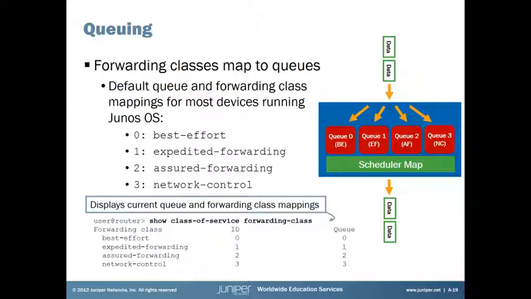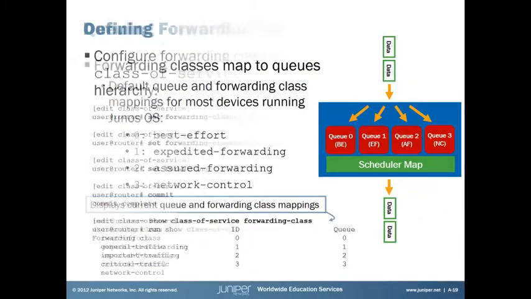In this case, they are the same. Best effort 0, the queue ID is 0. You don't have to do it that way, but it's kind of easier to do it that way. So that's the first job, getting the traffic into the appropriate queue. First of all, we've marked up the traffic with a particular marking, and now we're mapping it into the queue.